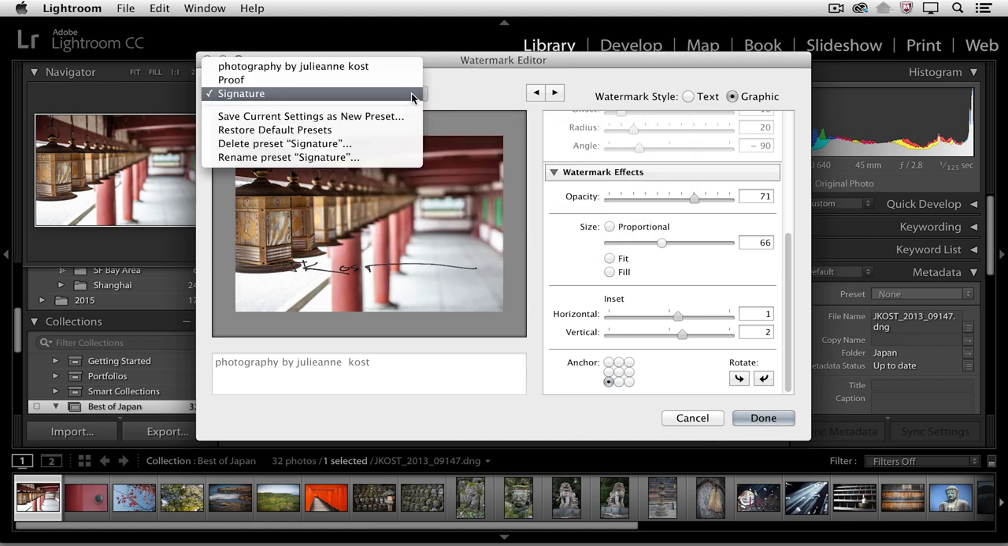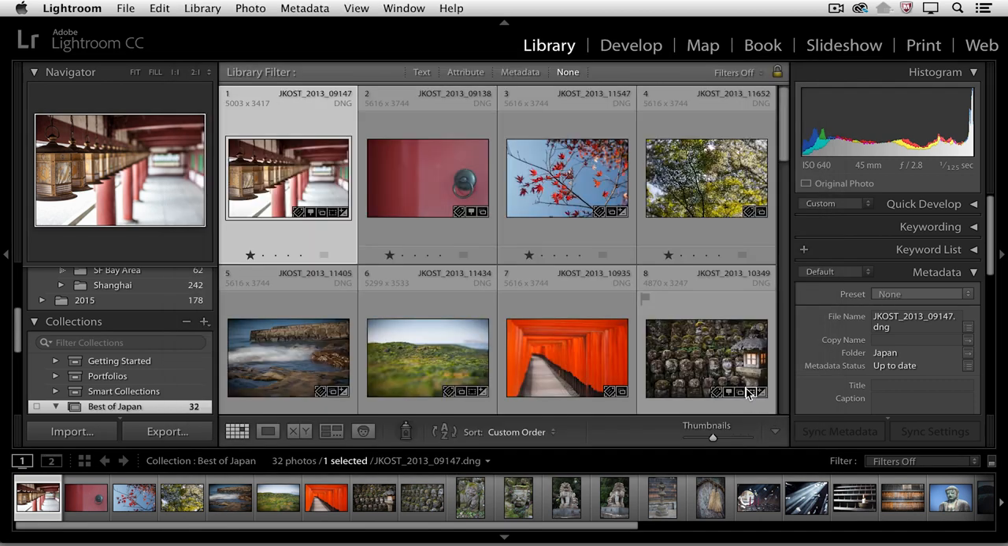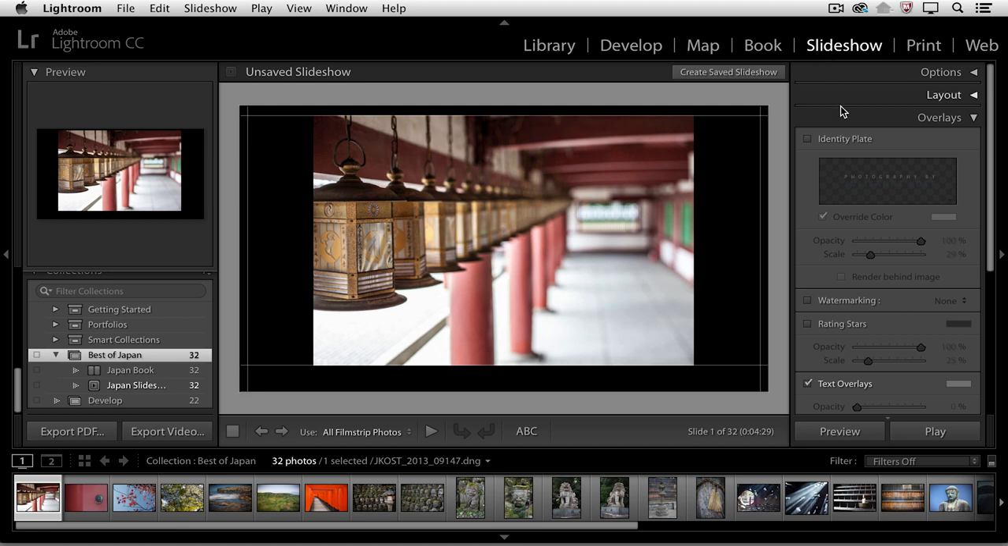So I actually have three here. I have the photography one that we just did, the text, and I also have a second text that just adds a little proof. All right, so I'm finished here. We'll click Done, and then I'll just quickly show you. If I move over to the slideshow module and we're in the overlays area, this is where I could enable watermarking and then select the watermark that I want to add.